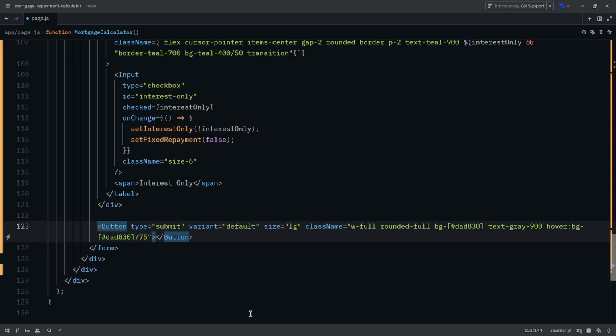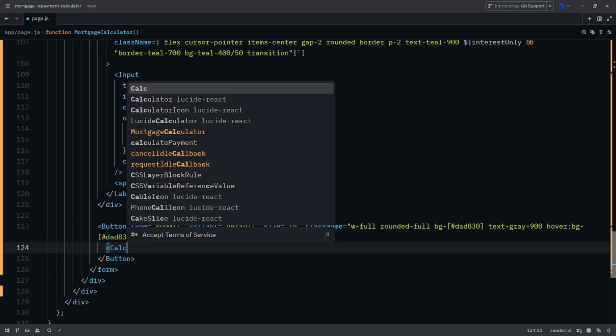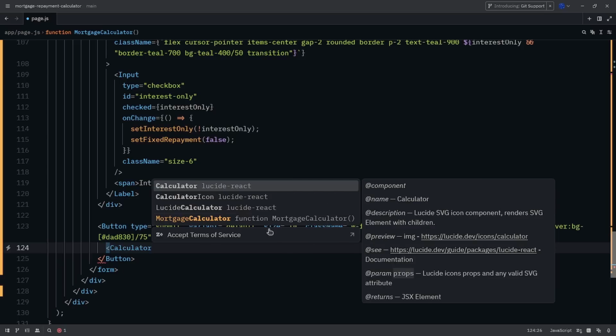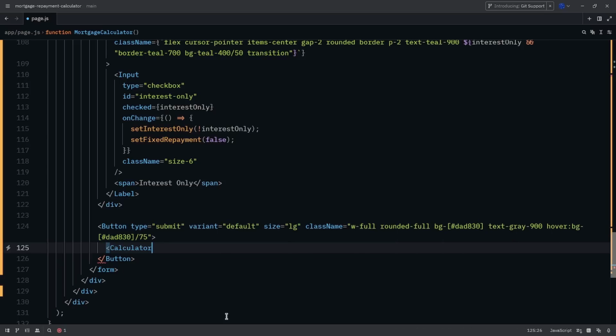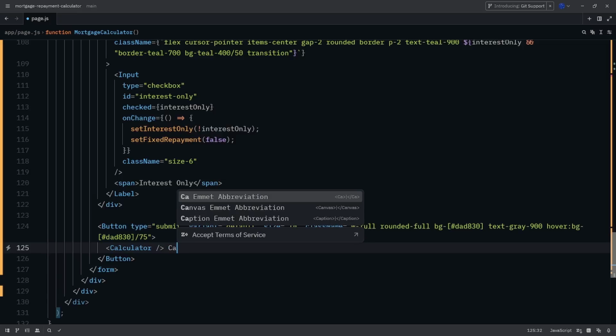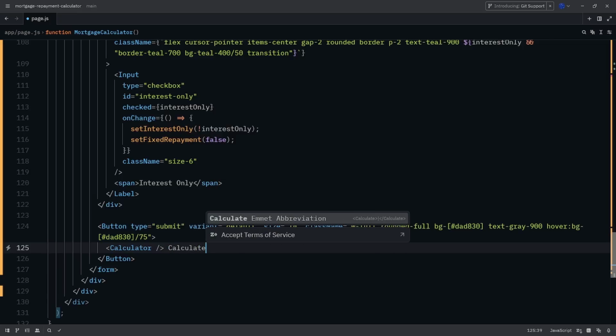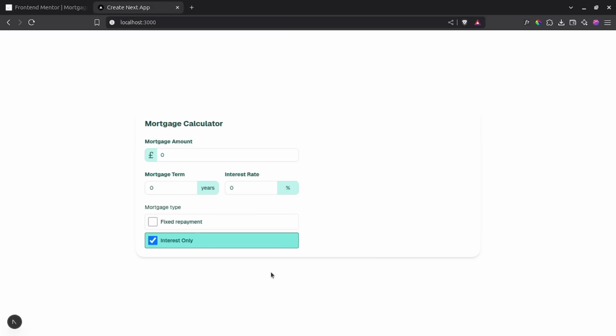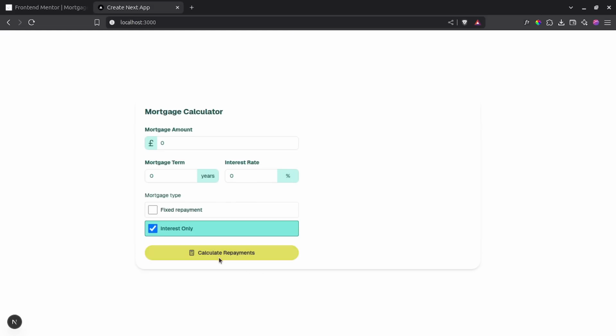And then inside the button we're going to have a calculator icon, so Calculator, which is coming from Lucide React. And then outside of this, we're simply going to say "Calculate repayments". Now if we save that, then our form should be complete. Look at that, looking very, very nice.